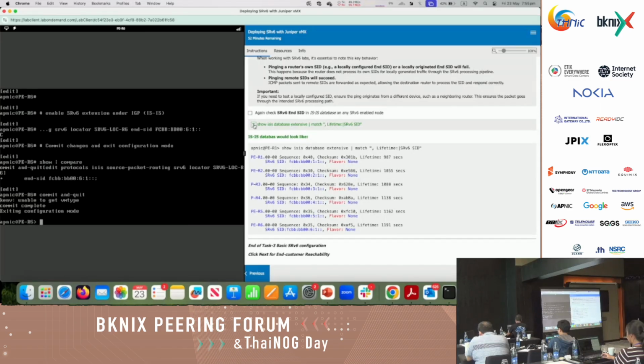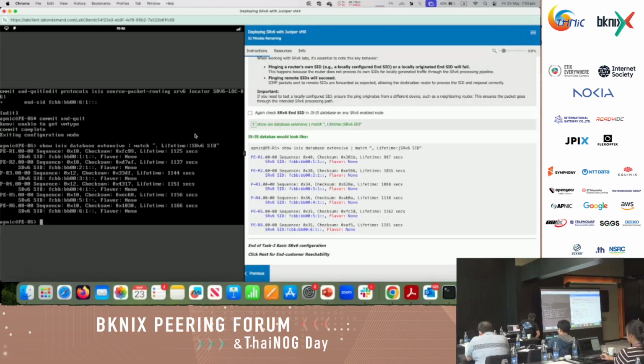So now if you execute this command, you will see the information like SRv6 SID flavor none, because we have just defined the function without any flavor.